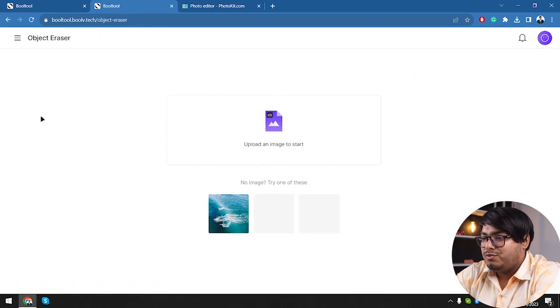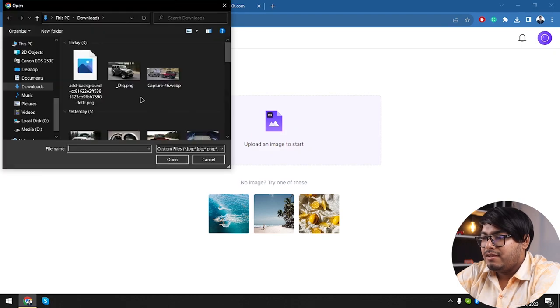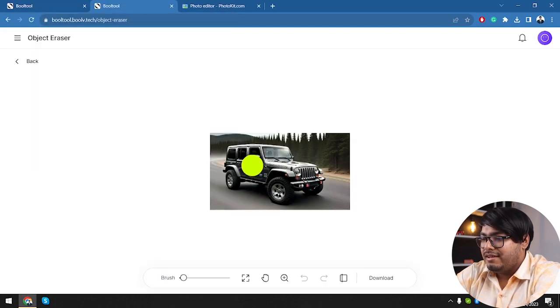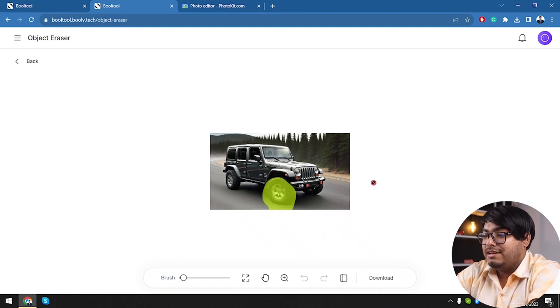So let's go ahead and try object eraser. Here we have upload an image to start. Okay, so we are going to upload this image here. And let's try to erase the tire of this Jeep Wrangler. So we are selecting the tire, and now let's see the magic eraser does its trick. All right, so the tire is gone here.